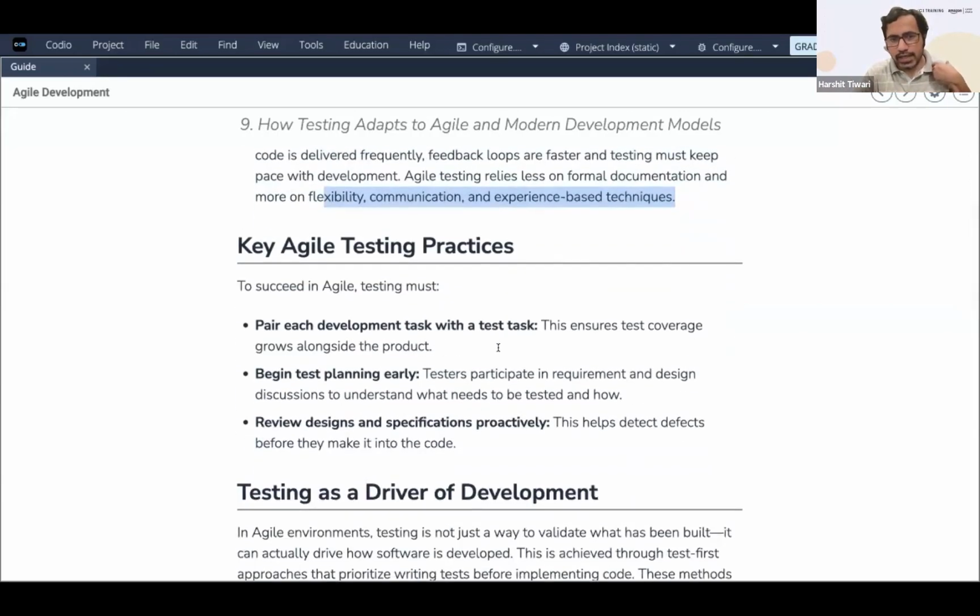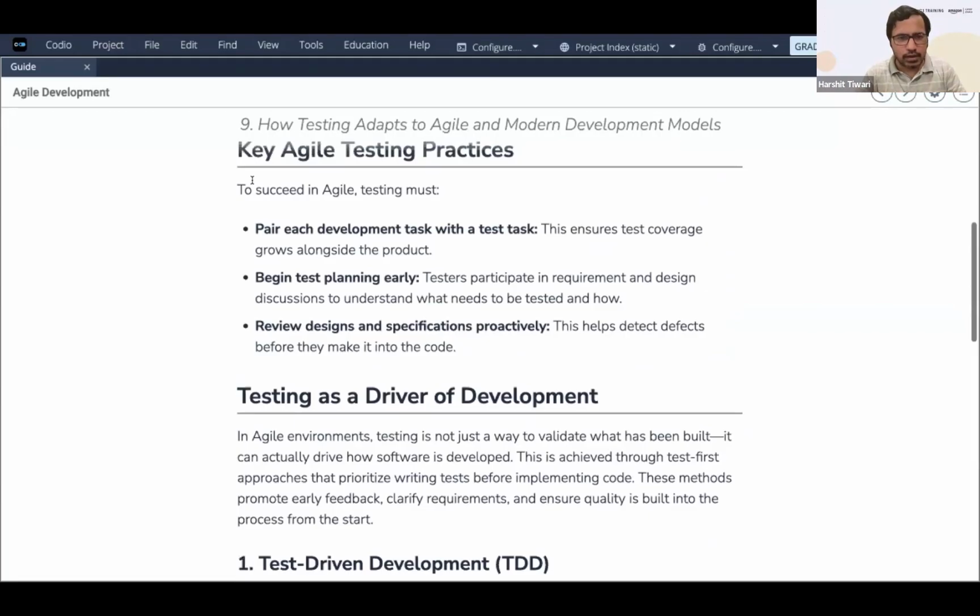Okay, so what are the key agile testing practices? To succeed in agile, testing must pair each development task with a testing task. So what you do is you pair one development task with a testing task, right? So this is a development task, you pair it with the testing task, right?